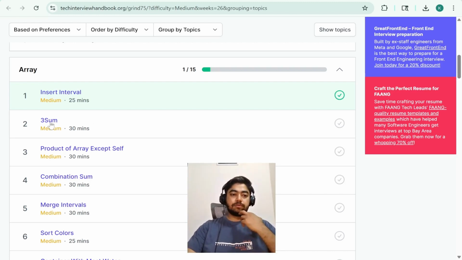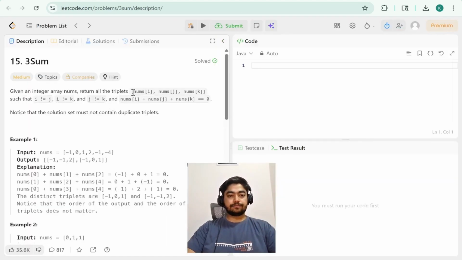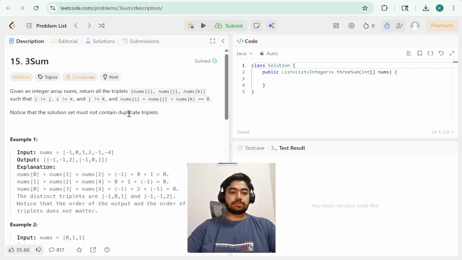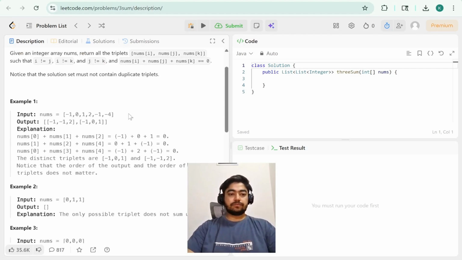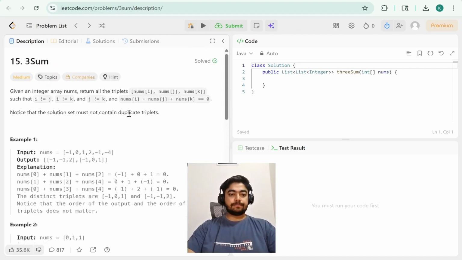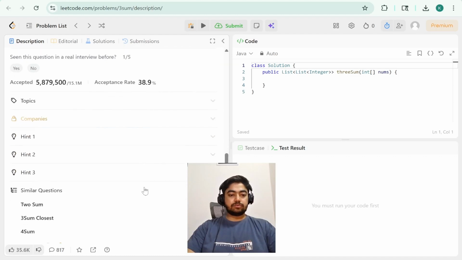In this problem the basic requirement is to find a triplet where the sum of the individual elements is equal to 0. This problem is nothing but an extension of the two sum problem. So before approaching this problem, let's do two sum first.